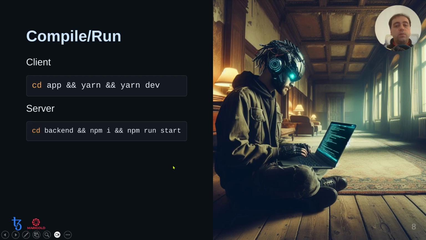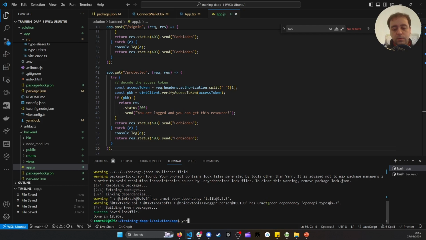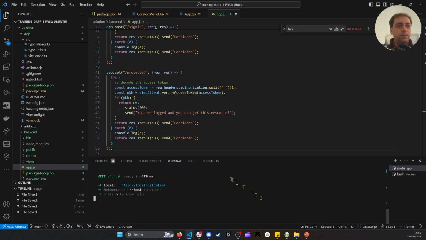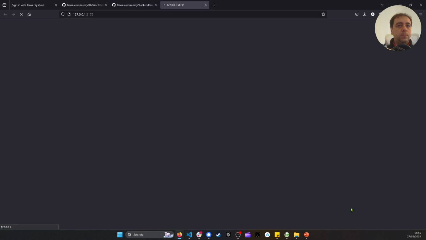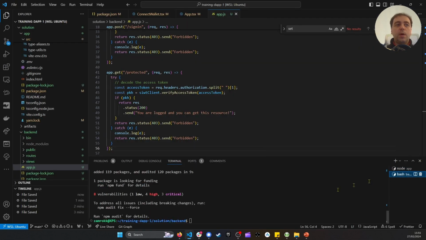Okay, very easy. We just fetch all the dependencies, compile and run both front-end and back-end, and I will test this just after to show you it works. First, the client side. So it is the same as training number 1, except that you have a new button here to test if I can access protected resources. Now I go on the backend folder and I compile and run.